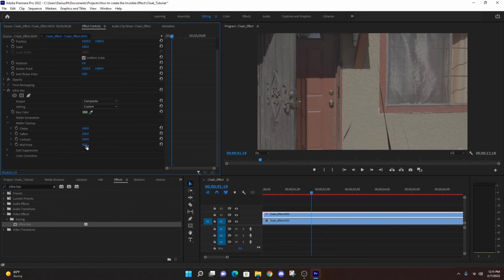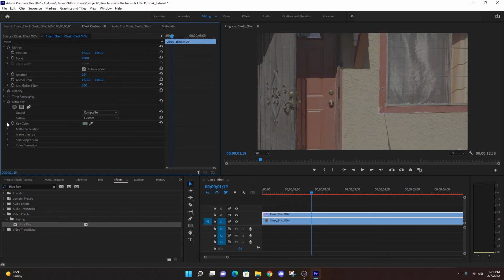Now the midpoint, I love the midpoint. Midpoint does so much for us. Check this out. Look at that. You can barely see anything now. Now if we go back, now you can see a little bit of everything.